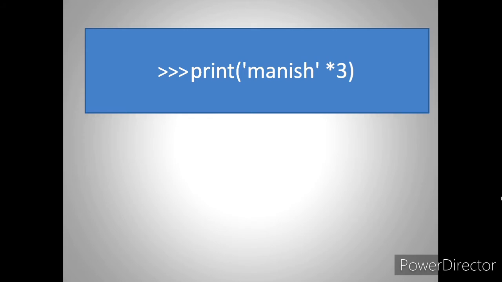Now, if we are having the statement print Manish asterisk 3, again there is an IIT level question. It will print 3 times Manish without any space.